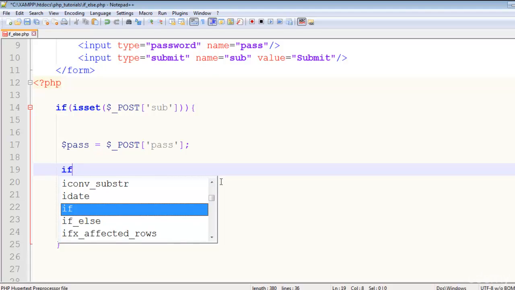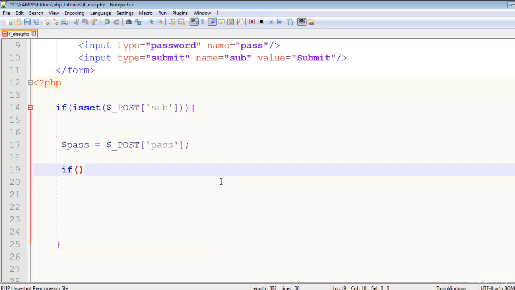Now I will say if, with these two parentheses and these two curly brackets. As I told you, in an if statement you have two clauses. The first one is about the condition. You add a condition here, and the second clause is about the expression. So first you add two parentheses and then two curly brackets, opening and closing.